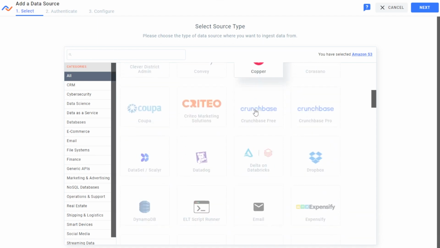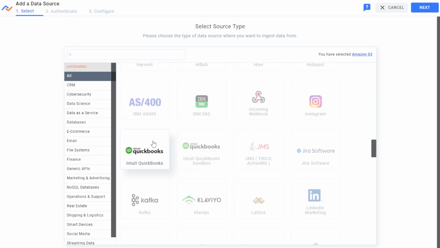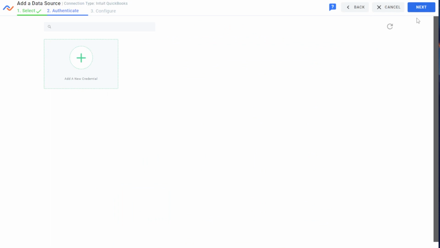I'll scroll down to Intuit QuickBooks, and here we can see 2 options. Intuit QuickBooks for your production Intuit data, or Intuit QuickBooks Sandbox if you have access to that and want to work with test data. Today, I'll be working with production data in the full Intuit QuickBooks Online. So I'll go ahead and click on Intuit QuickBooks, and then click Next.